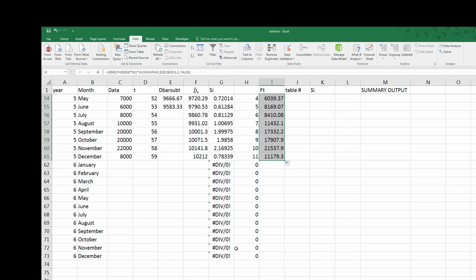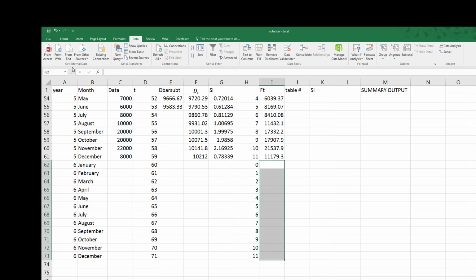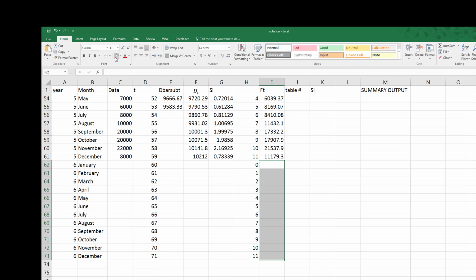And I also should be able, let me extend this. This is not right. Well, that's alright. Let me get a forecast for the next 12 months. So let me highlight this so we see that's what we're forecasting. Okay, there we go. There's my forecast for the 6th year, for the entire year, month by month.